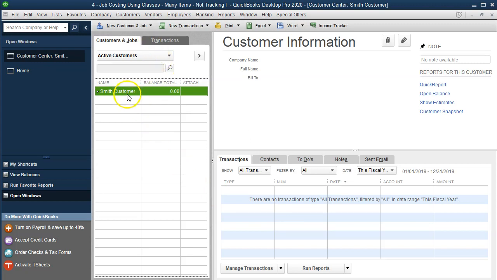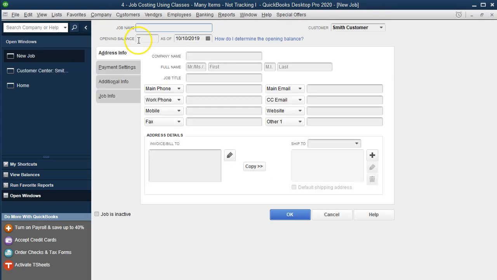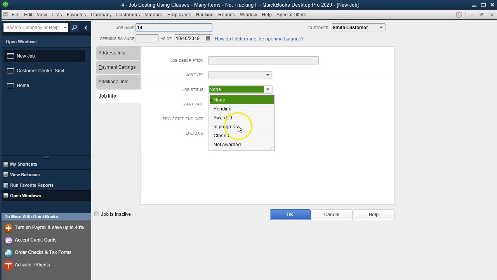So I'm going to be on the customer, you'll recall, selecting the drop down, so we're going to add a job to it. Adding the job, we're just going to call it job number 14. I'm not going to add any more detail to it. You may want to add more detail here or in the company name or something like that, such as the address and whatnot. We're just going to keep it at job number 14. Then we're going to go to the job information. I'm going to create the status of the job as in progress, just as we have done in the past. Then I'm going to say, OK.